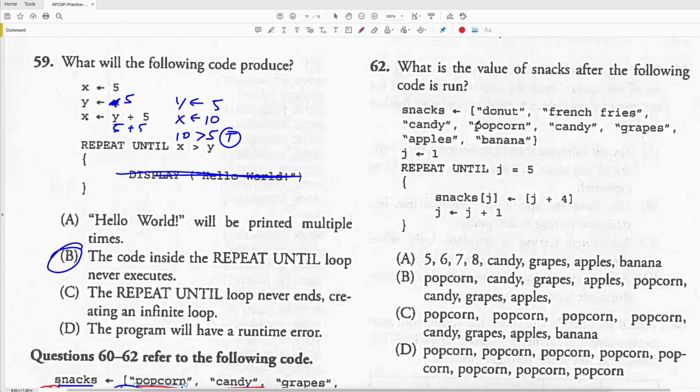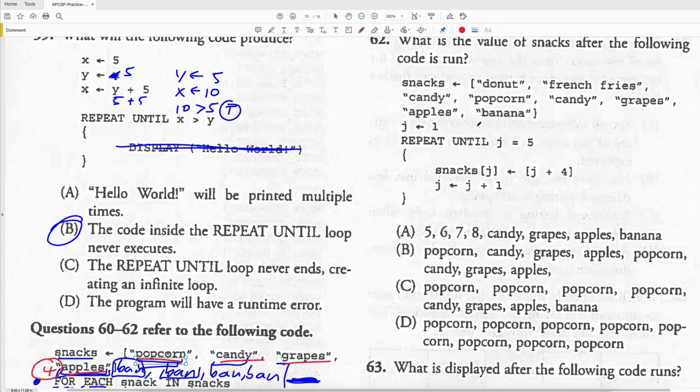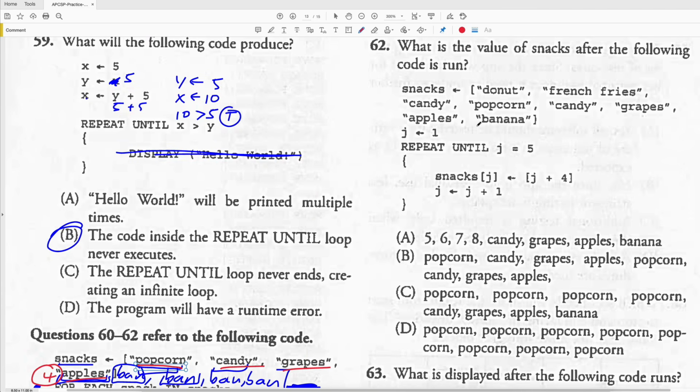All right, so you've got to be a little careful. This is new code, so it's not really referencing the old stuff from 61. Or is it? It says 60 to 62 refer to the following code. Well, let's see. Here, snacks is now given 1, 2, 3, 4, 5, 6, 7, 8. Snacks is given 8 things. And j is assigned the value of 1, and it says repeat until j equals 5, and then it stops.